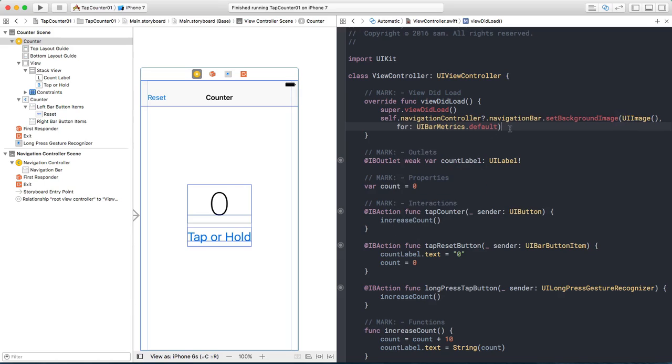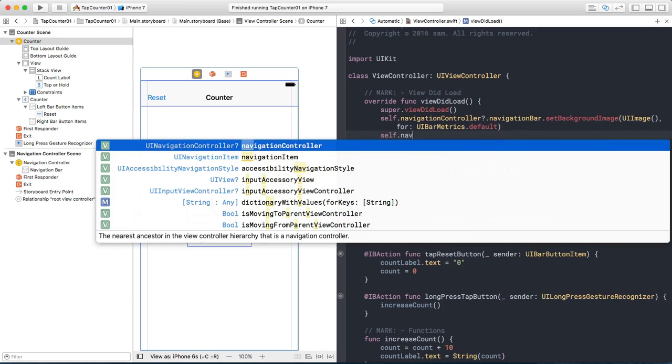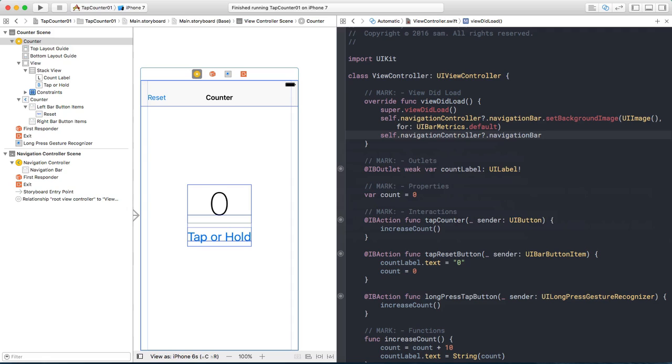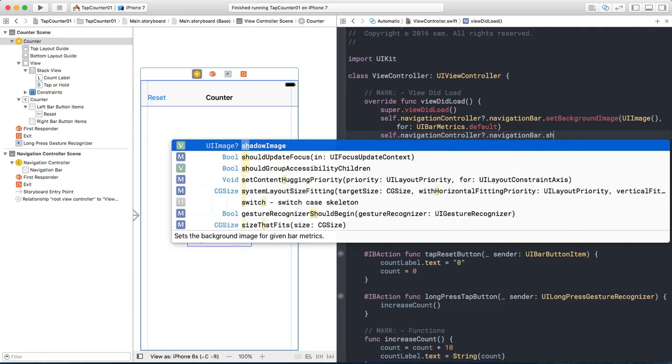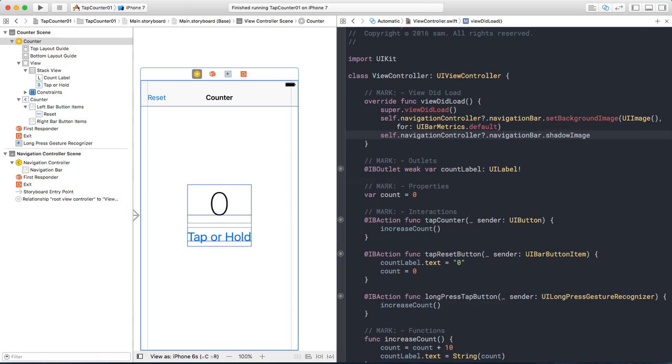And this part is rather advanced, and it's okay if you don't get this part. You'll understand it more when we use it more often. So that's going to change the background color from gray to white. And now we need to get rid of this divider line as well. To do so, we need to also say self.navigationController.navigationBar and access its shadow image, is what it's called.